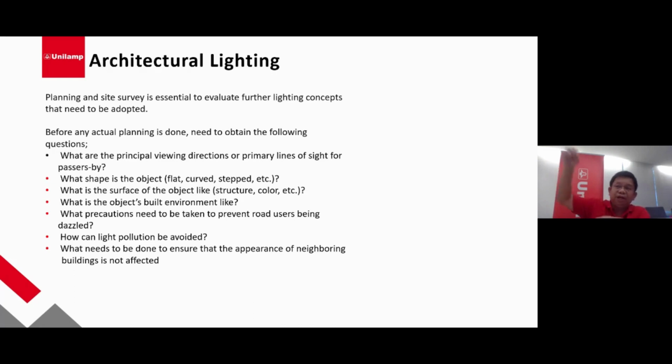So if you design, you need to do some down lighting or probably some up lighting, it will also create some mixed appearance. So you need to make sure that you do some investigations. How can light pollution be avoided? As much as possible, people are worried about light pollution. So you need to consider these questions as well.